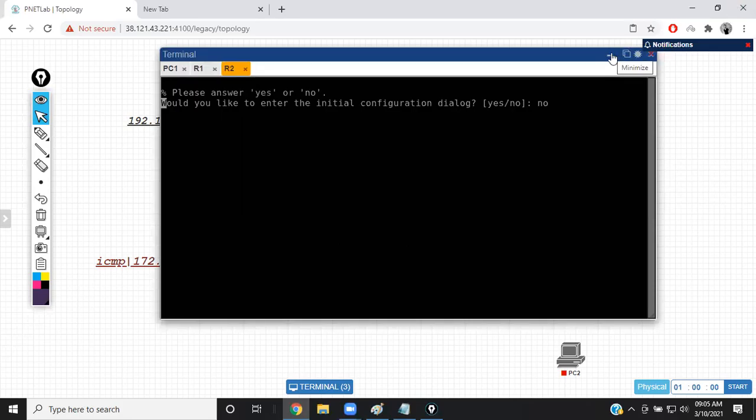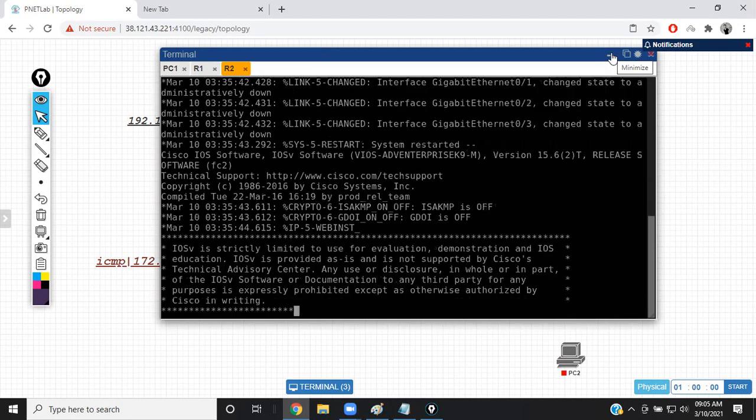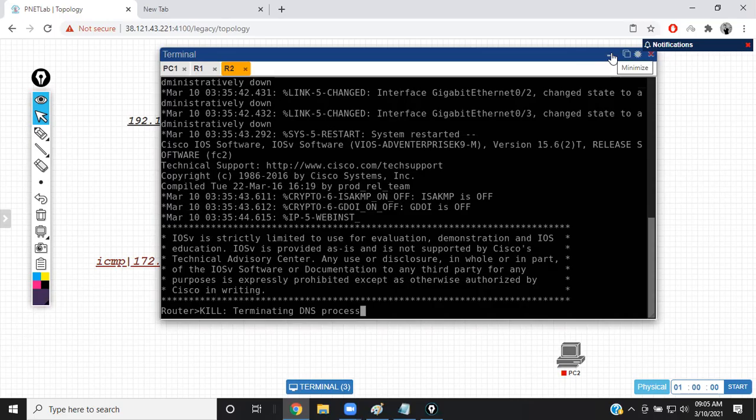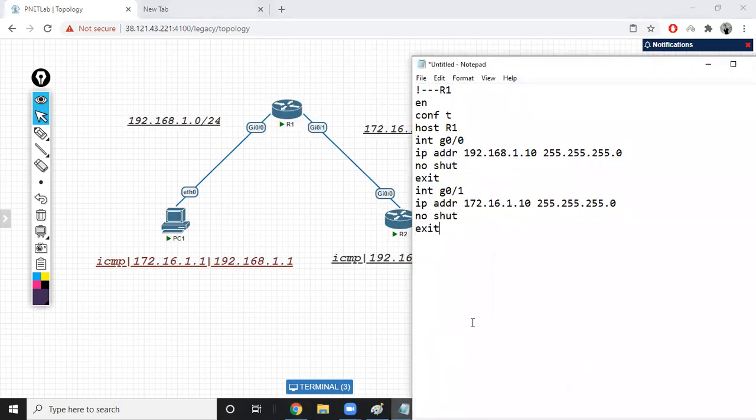And your router is taking a decision based on which parameter? Routing table. Okay. So this is my router 2, so let's configure it. Enable, configure terminal, hostname R2, interface G0/0, then IP address 172.16.1.1. The same IP address I'm going to use. We just have to replace our PC with the router. That's it. Nothing else. Exit.